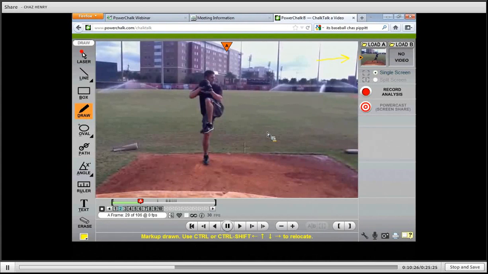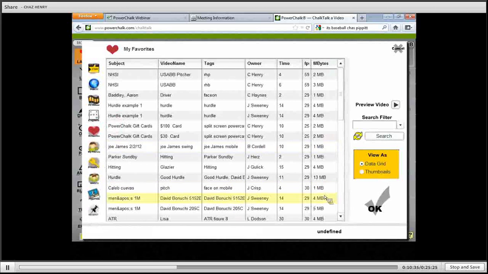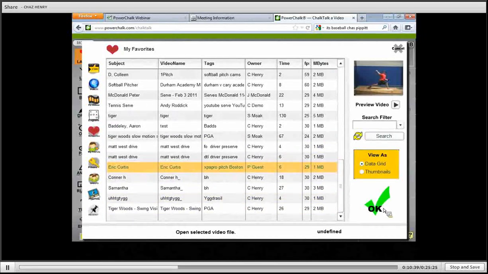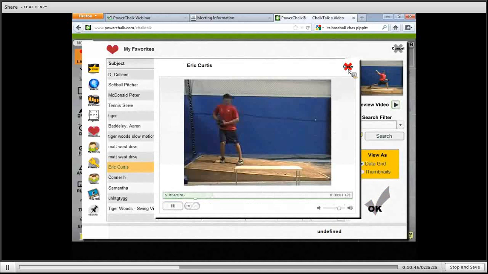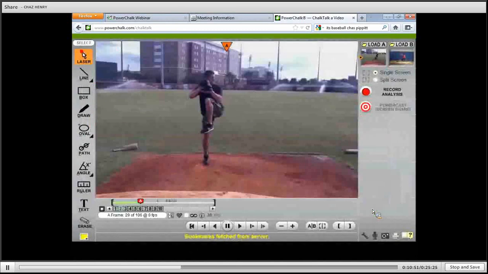So I'll go ahead and erase that arrow, come back into the Load B button, and I'm going to go back into my favorites, and I'm going to pick another right-handed pitcher named Eric Curtis. Notice I can preview the thumbnail. I can even play that thumbnail if I wanted to make sure that's the video, and I know that is, and then I can press OK and load that video into the telestrator.